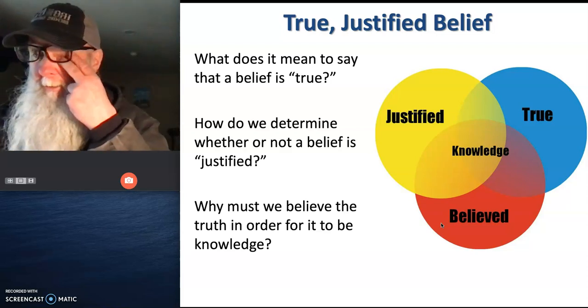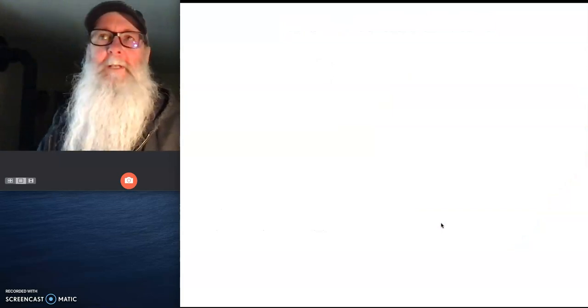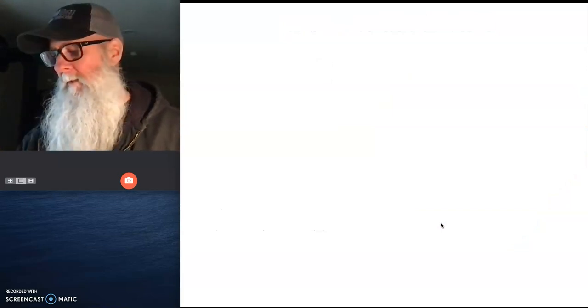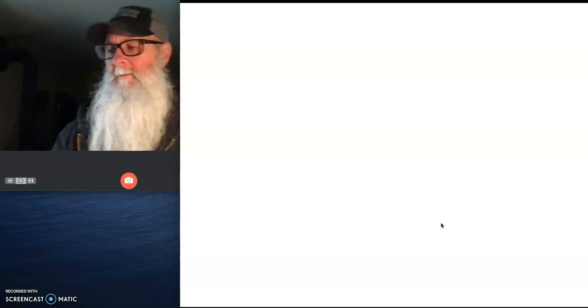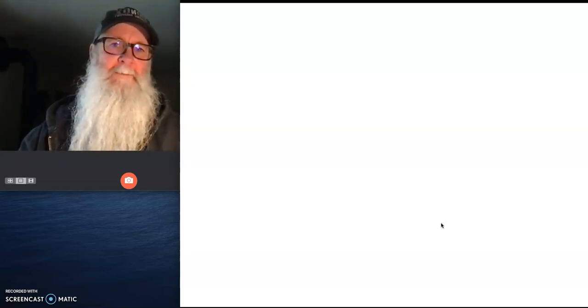So we have this working definition of what knowledge is: true, justified belief. But now we've got to figure out, what does it mean to say that a statement is true? What does it mean to say that something is justified? What's sufficient justification? And why do I have to believe things in order for this thing to qualify as knowledge?